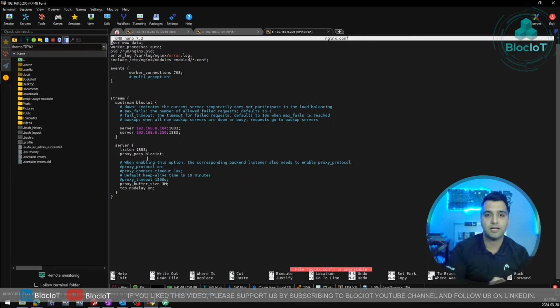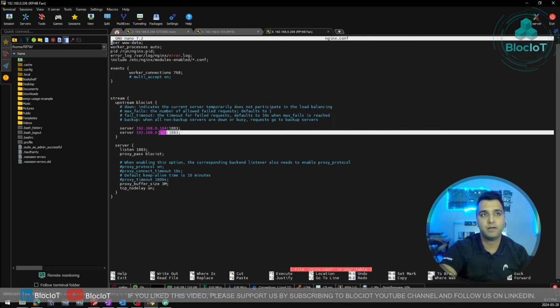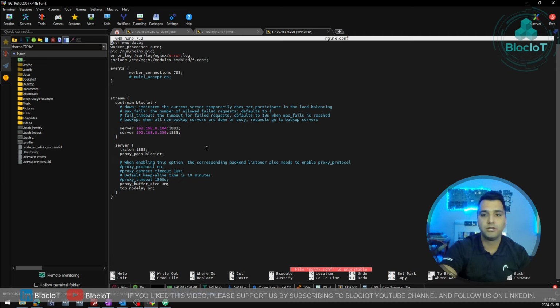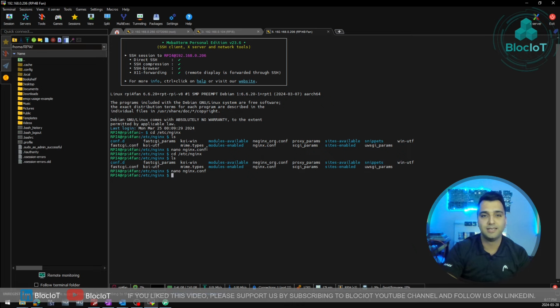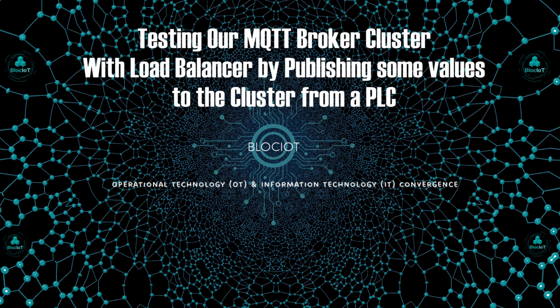Once NGINX receives a request on this port, it will direct the traffic to the different MQTT brokers, which we have listed here. After the configuration is done, you can save your work and close the editor, and that's it. Congratulations again, now you have a clustered MQTT broker with a load balancer, and that's what you see in a real-life industrial IoT system in the industry. Now let's test our cluster with a load balancer.